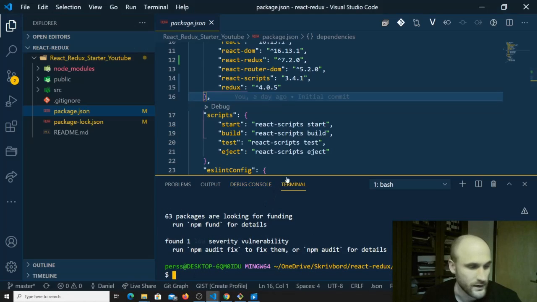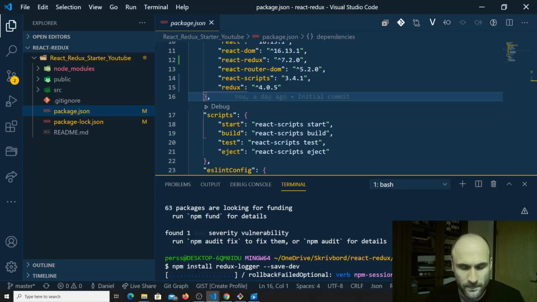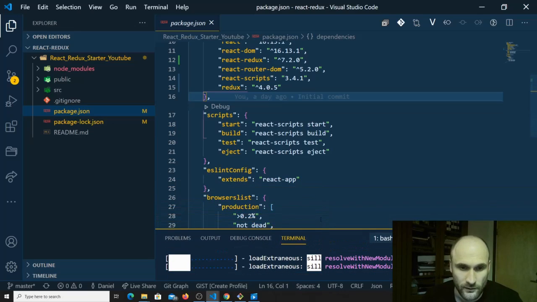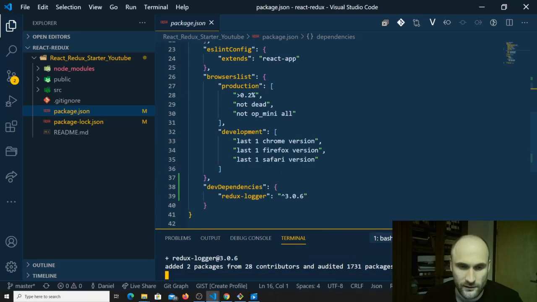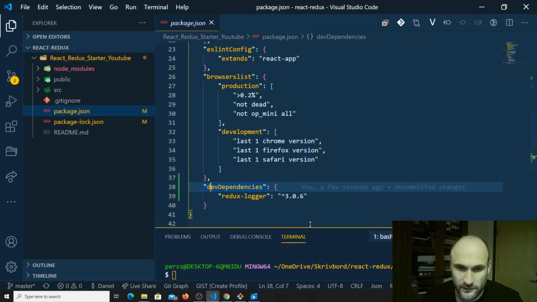We also have 2 dev dependencies that we're gonna install. So we're gonna do like this. We're gonna hit npm install, and we begin with Redux logger. And then we are gonna say --save-dev, like so. So this is simply going to be saved as a dev dependency now. So it's gonna end up down here, as you can see. So it's a development dependency simply.